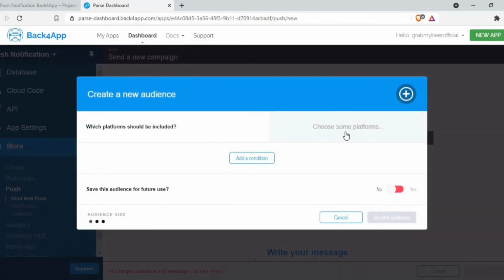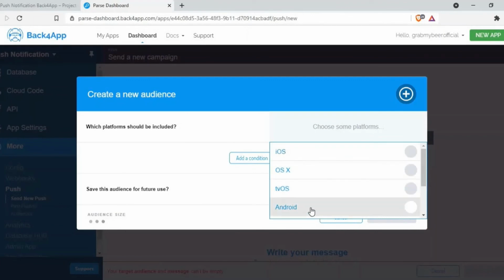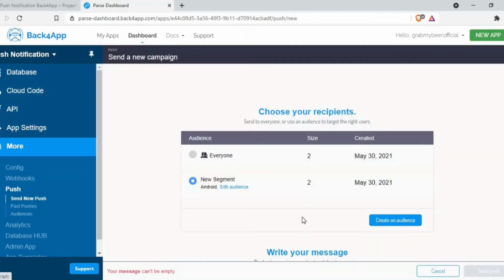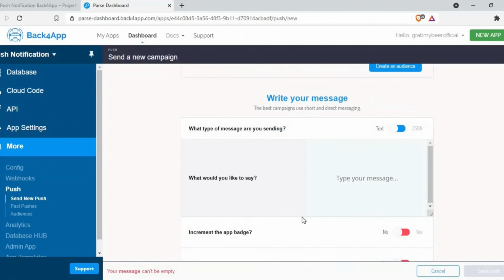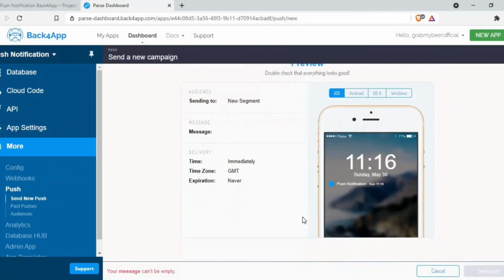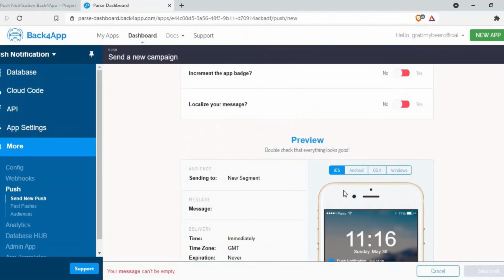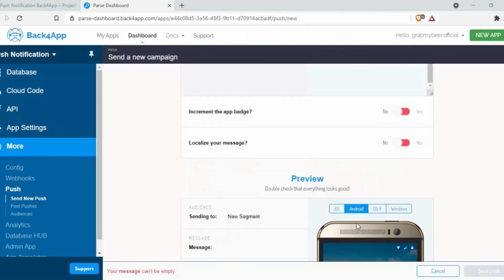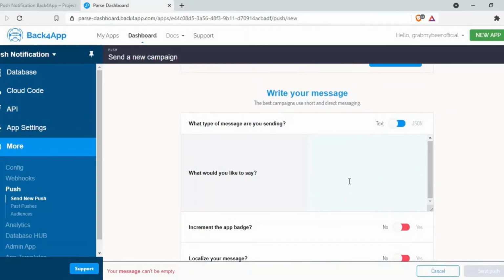Let's create audience, and I choose my platform, that is Android. Okay, and I want to use this audience. The new audience has been created, and this is very simple. Here I can get my preview of my notification. Now let's try to push a notification and see whether it's working.